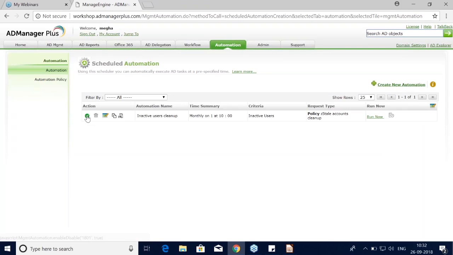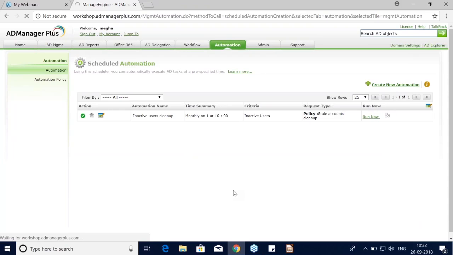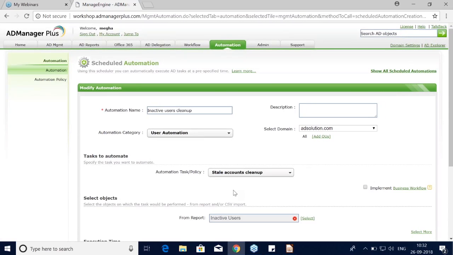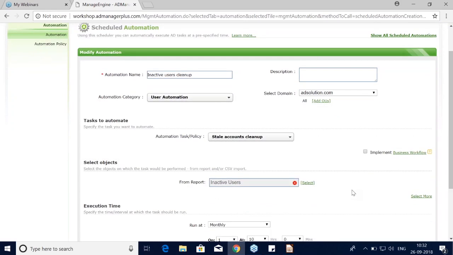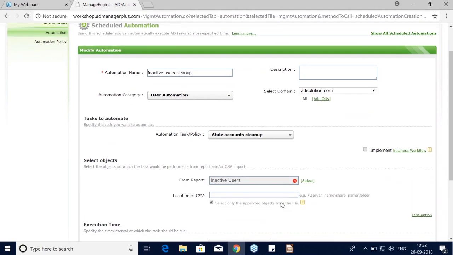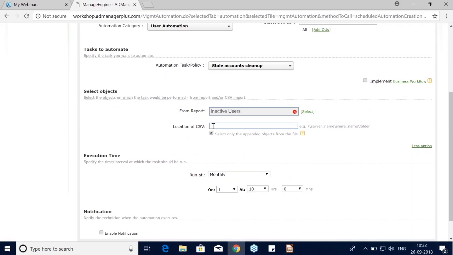Now in the same automation feature, we had two options. While providing the input, we had the option of choosing from the list of reports. We also have another option here. You can see something called select more. Click that, and you can also give a CSV file containing all the users.